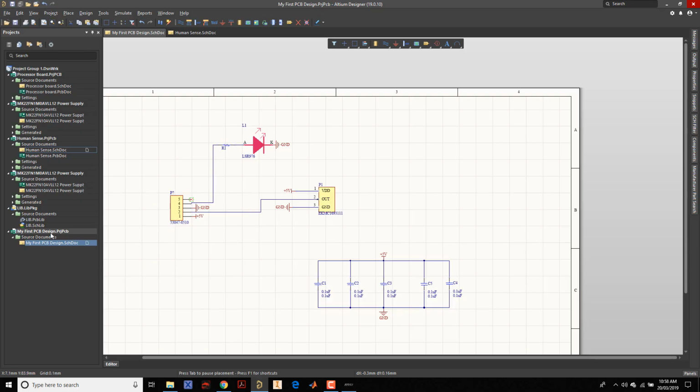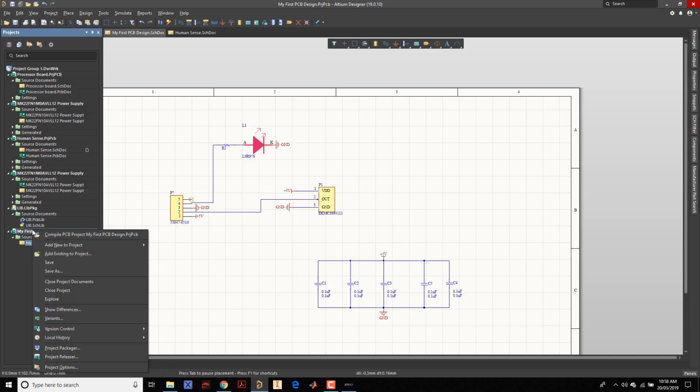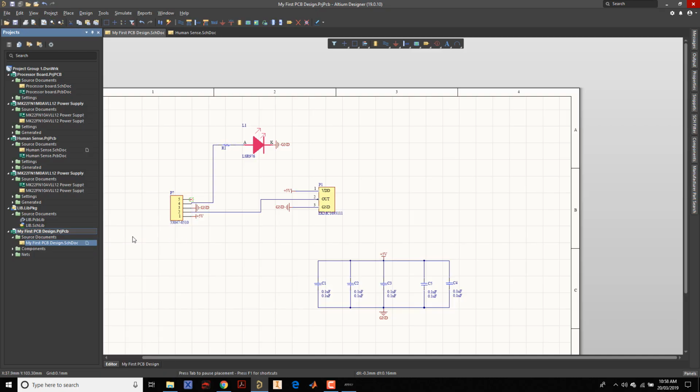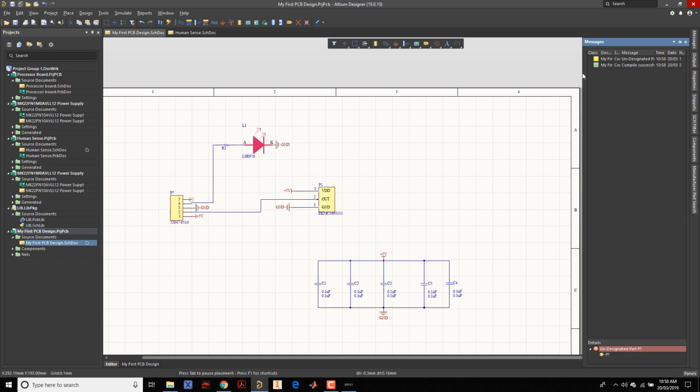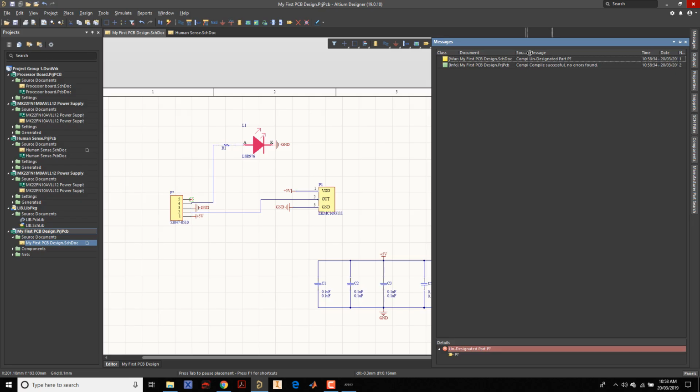So what we have to do is compile to see if there are any problems. So I'll right click on it and say compile. If you want to see the output or the messages, you go to messages. Okay, it will tell you if there is an error, the message will come itself. You have to go and solve it.